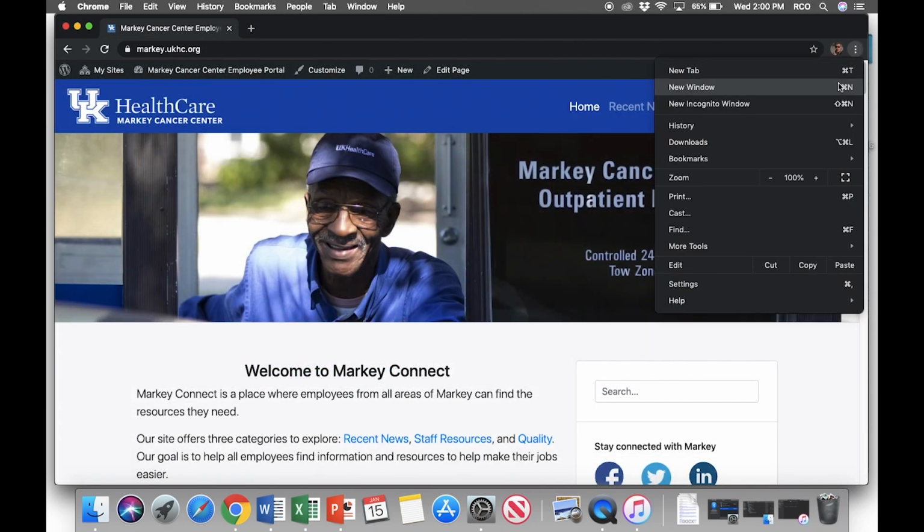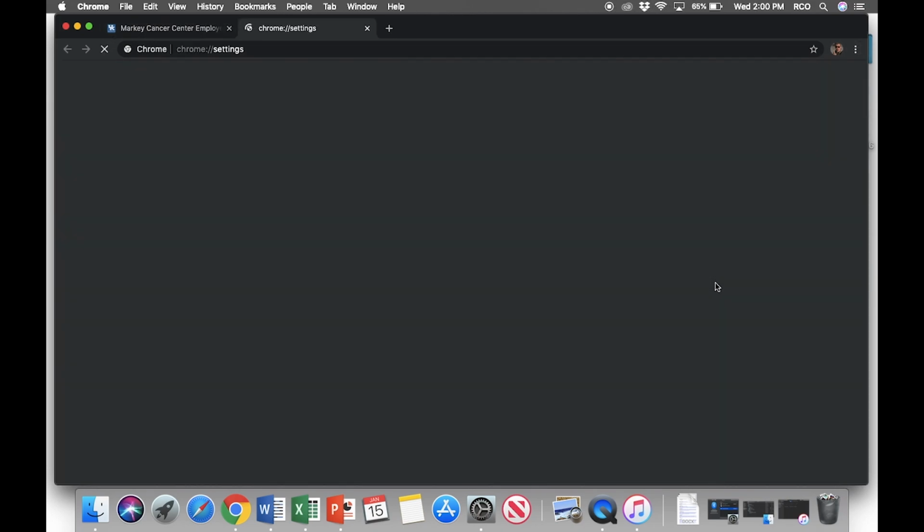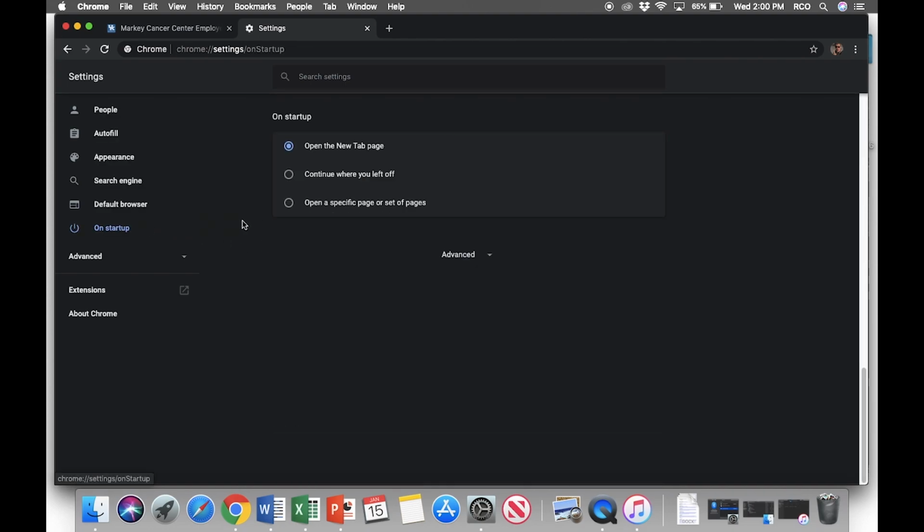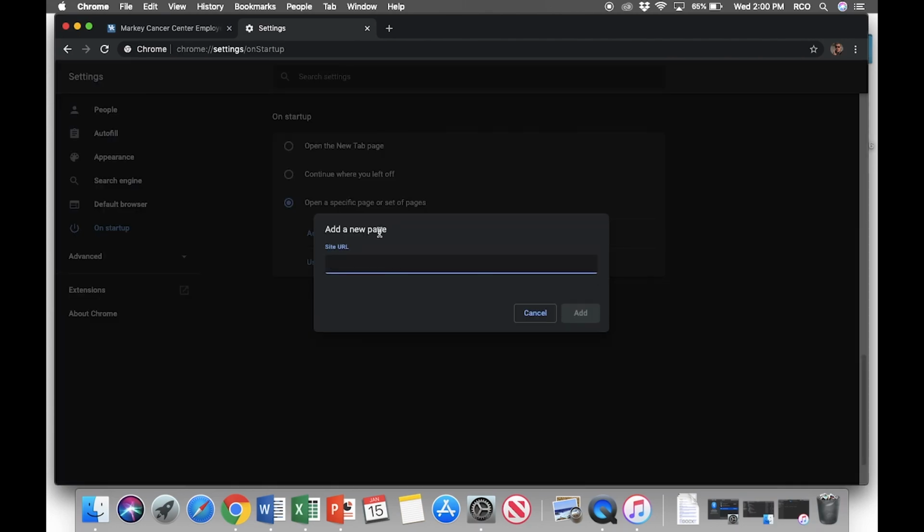Oh, and so you don't forget that address, go ahead and add Markey Connect as your internet browser's homepage. You can make this change in any browser's settings, and a step-by-step guide to all major browsers can be found on the homepage newsfeed and under General Resources.